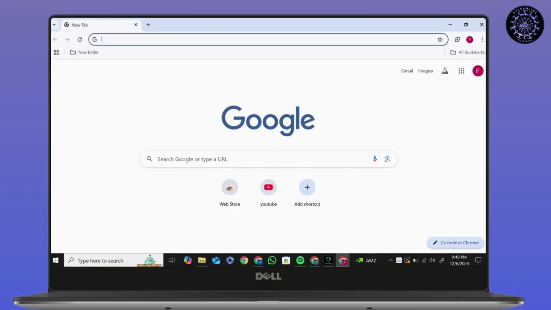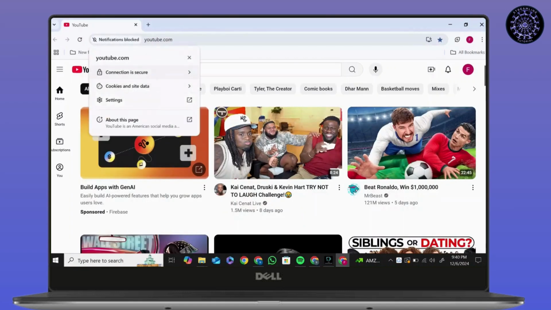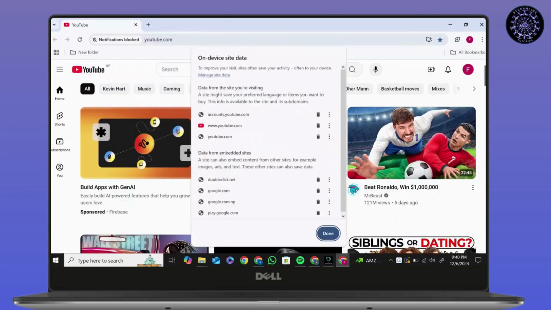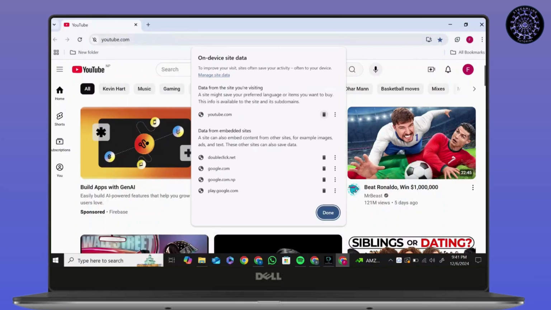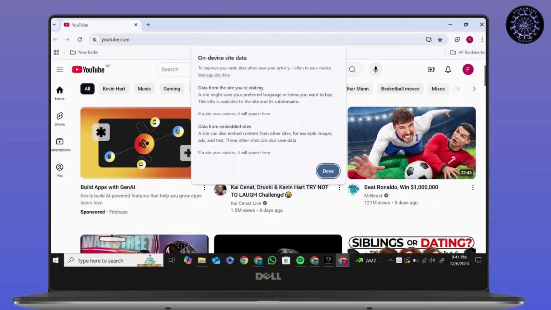First, open Google Chrome, then go to YouTube and log into your account. Then click on two lines on search bar. Click on Cookies and Site Data, then Manage on Device Site Data. Delete all the data. After deleting all the data, simply click on Done.